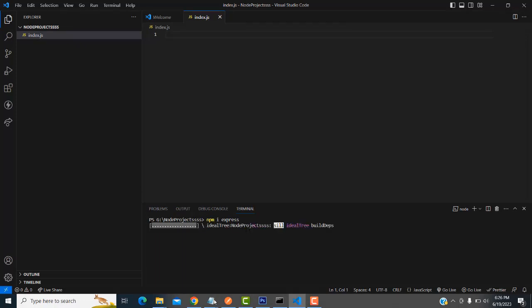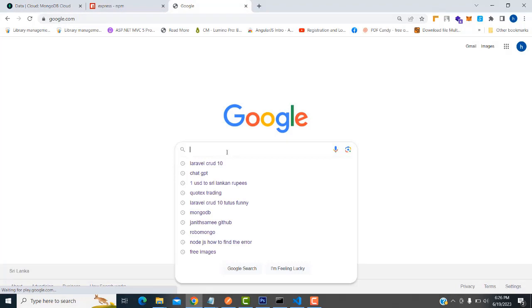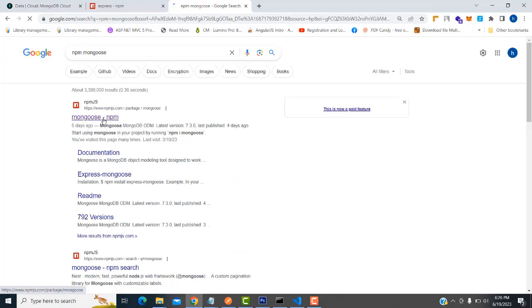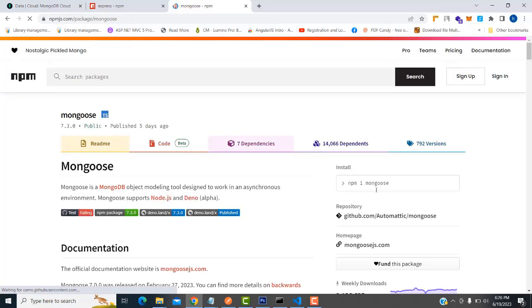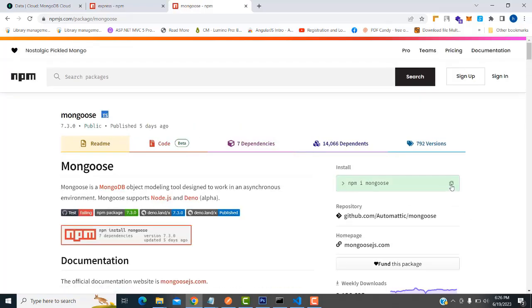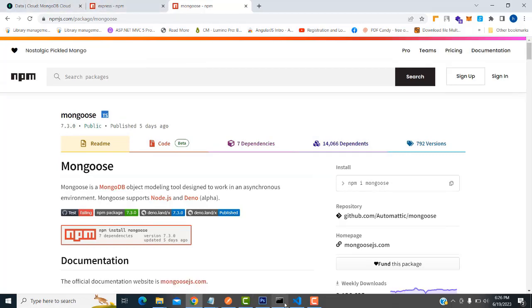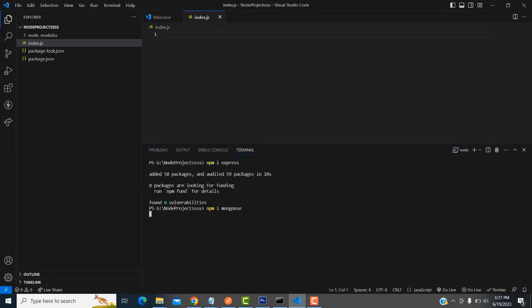After that, we have to install another one, Mongoose, which is for database connectivity. So you type npm mongoose. It's a Mongoose library, click here. It takes you to the respective website to add npm mongoose. Click on this to make sure the clipboard is copied. Now back to your terminal window, paste it and press the enter key. You have to wait until the Mongoose library gets installed.